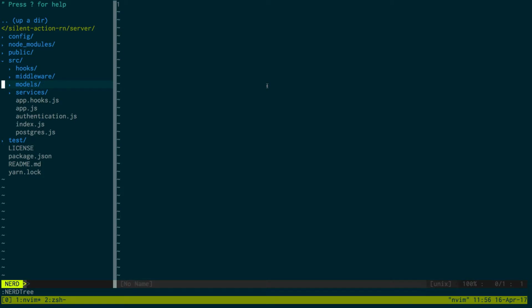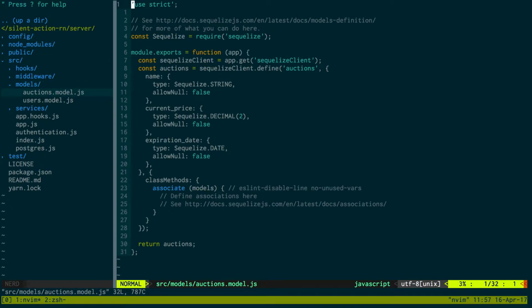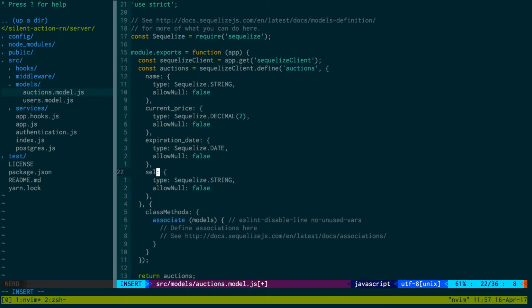Where I left you last time is we wanted to add the username of the user who created an auction. So I didn't just want to see the ID, but I also wanted to see the user. To do this, we're going to change our auction model a little bit, and we're also going to add a hook to help us out. We're going to modify our model by adding another field called seller username, and it's going to be a string, and that's all we're going to change in our model.